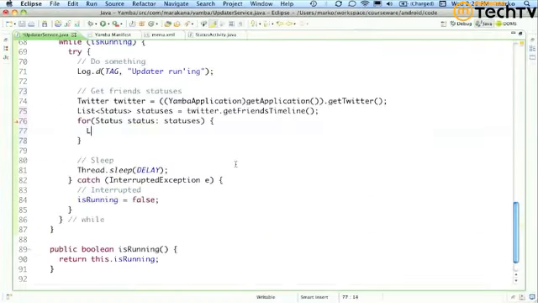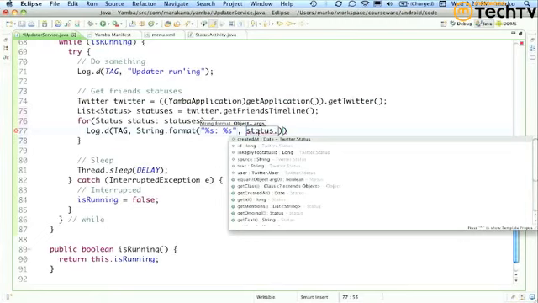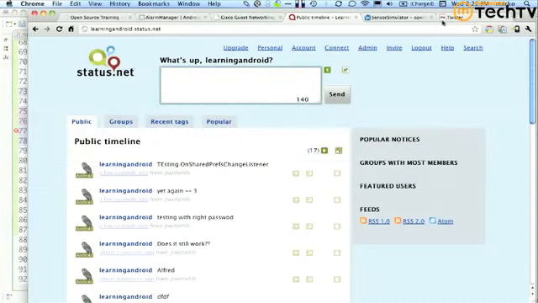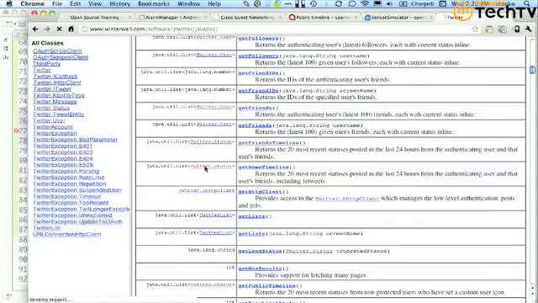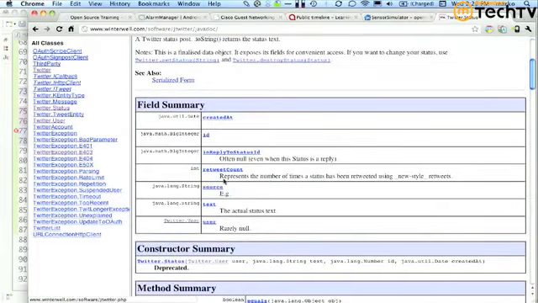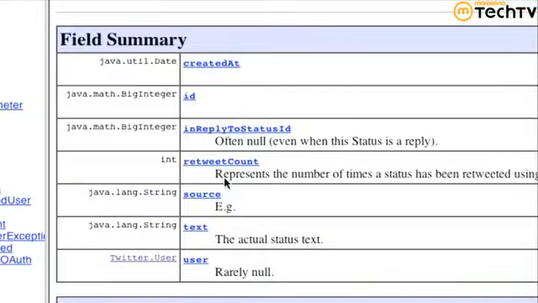So let's do log D tag comma string format, and my format is going to be simply %s colon space %s. And then status dot. Let's see what we have available in status. I can look at it via Eclipse, or I can flip over to the documentation and look at Twitter status. Here's what we got in terms of Twitter statuses: when it's created, the ID, in reply to, retweet count, source, text, and user.